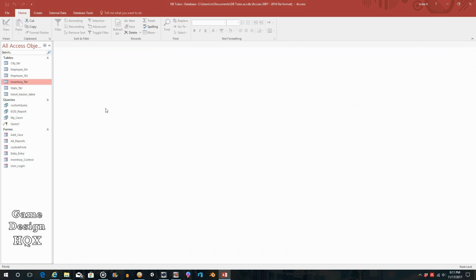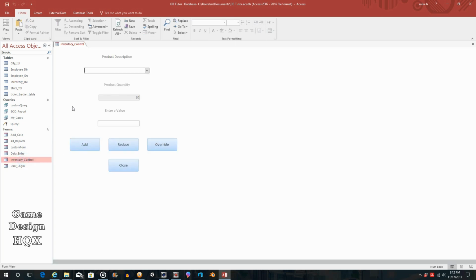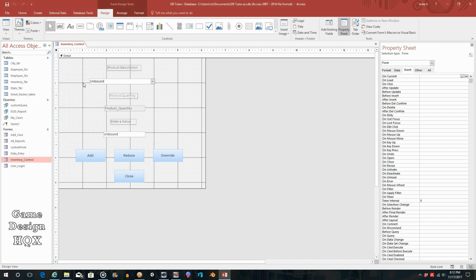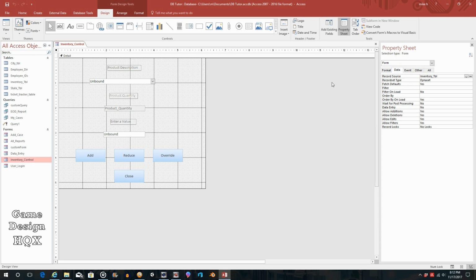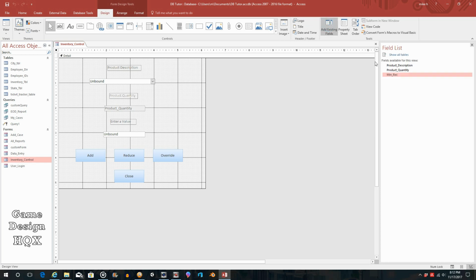So we close the table and we go back to our inventory control form. We go back to design view. When we first created this form, we linked it to the inventory table, in the data properties. Well, that new field is in the inventory table, and therefore it will be accessible to this form. So if you're in design view, you go to add existing fields, and sure enough, that new field is there. So we'll just drag and drop it, and get rid of the label. If you want, you can run this to make sure it's working. So we'll save it.